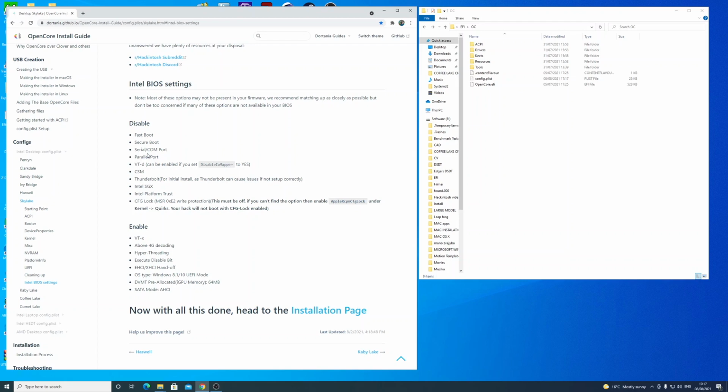The most important ones probably would be disabling Secure Boot, Serial Port, CSM. Fast Boot I think is disabled by default. And enabling, this is very important for me, Above 4G Decoding. XHCI Handoff should be set to enabled, and also choose Windows 8.1/10 UEFI mode, as you will see when we go to the BIOS settings. Okay, so let's go to the BIOS settings and see what we're gonna change there.